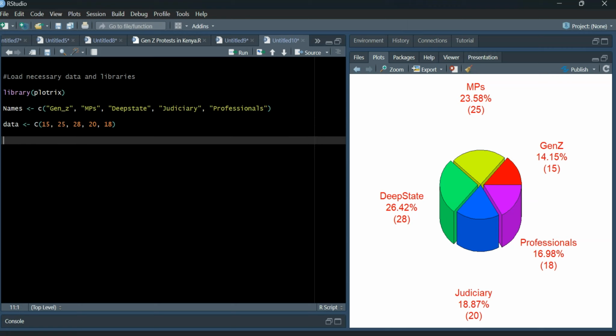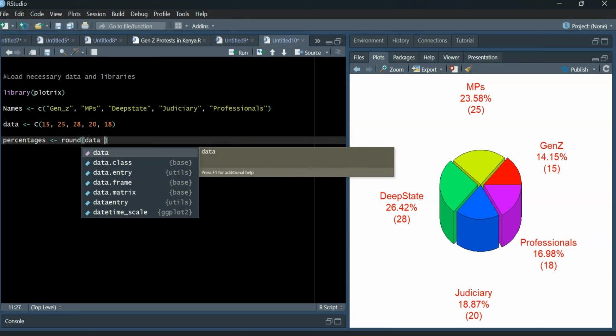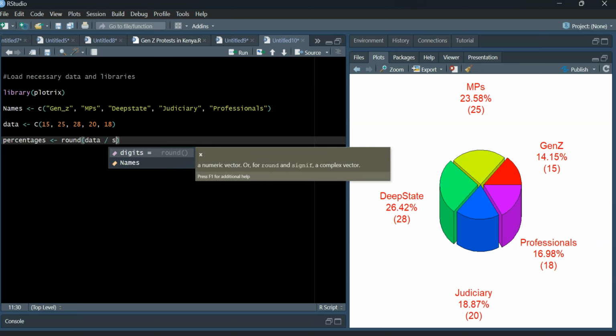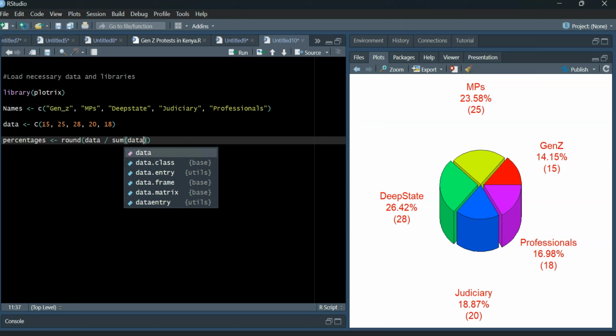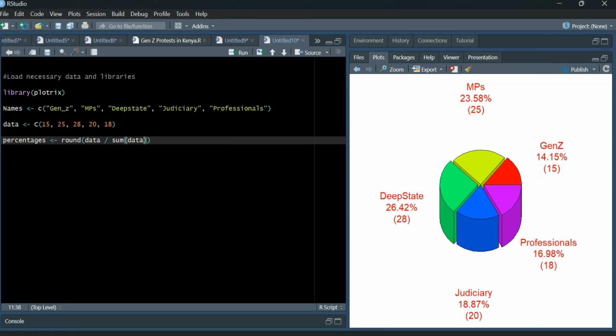The next thing we need to define is our labels. You notice on our graph we have the names, and after that we have percentages. So we need to define what our percentages are. Percentages in this case will be defined by round: you take data, and then you divide by sum of data, then multiply that by 100. Then of course please don't forget to put it into decimal places.